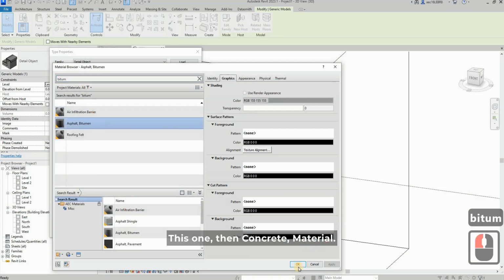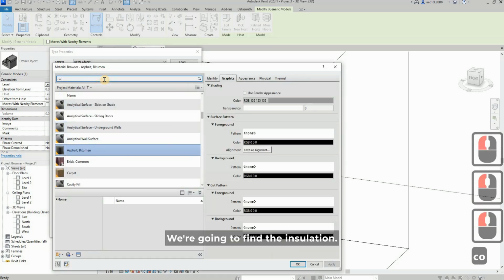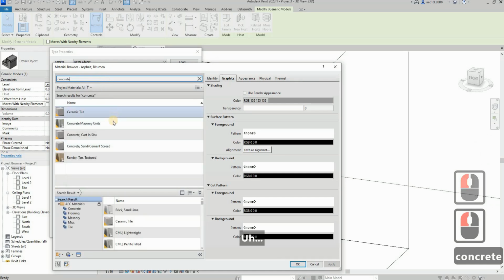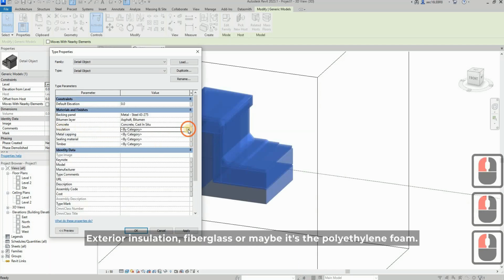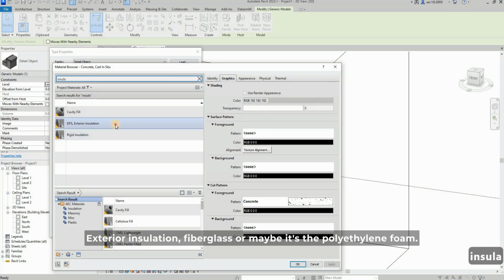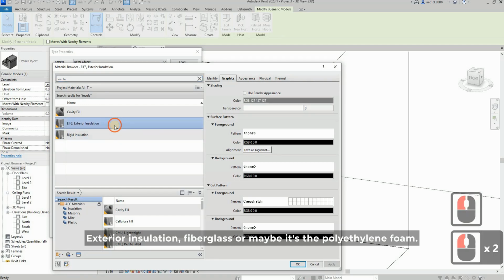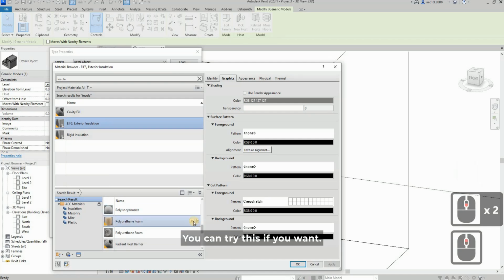Okay, this one. Then concrete, we're going to find concrete material, cast in C2. Then insulation, we're going to find the insulation. We just try any insulation, exterior insulation, fiberglass, or maybe it's the polyethylene foam.